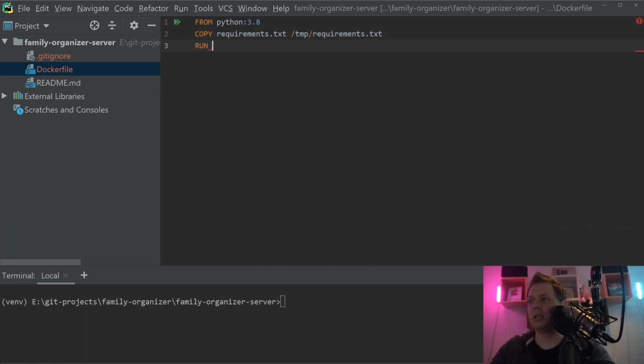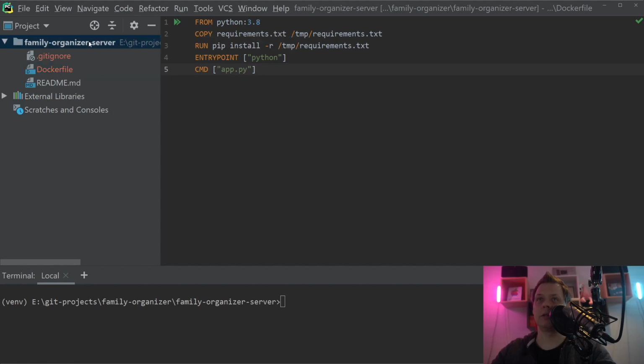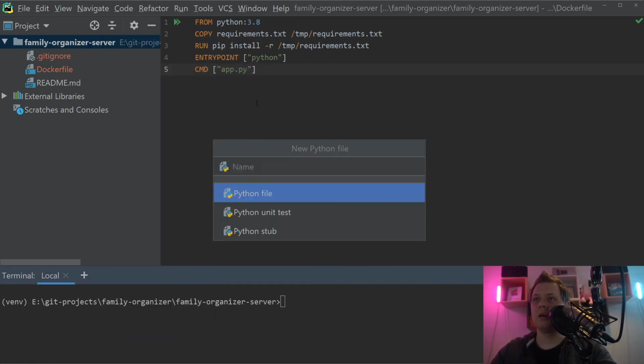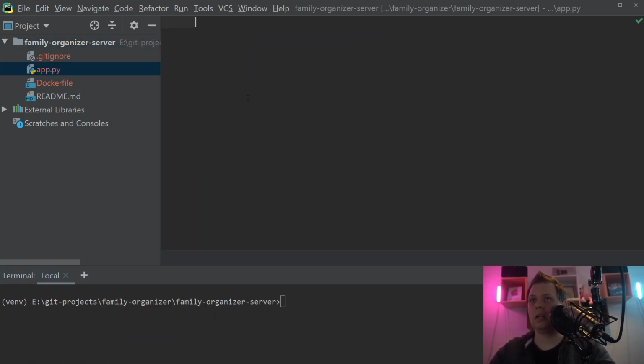And then we say pip install, and we want to install the requirements file, and then we add the entry point. What we want to run with the entry point is Python, and then we need to run a command, and the command should be app.py. The app.py we can create now, of course, and then we have the file ready.